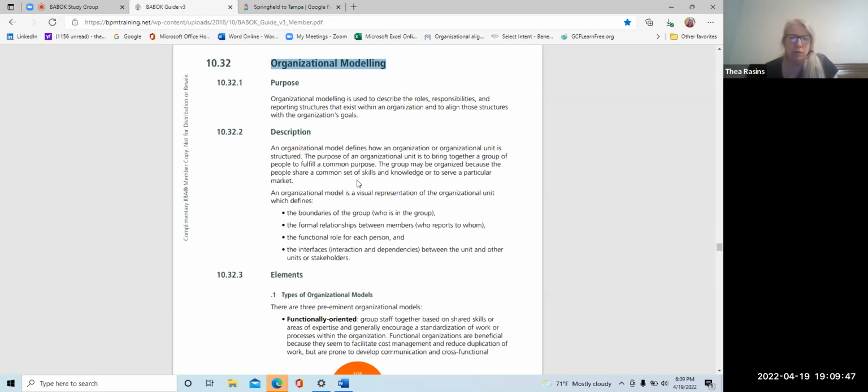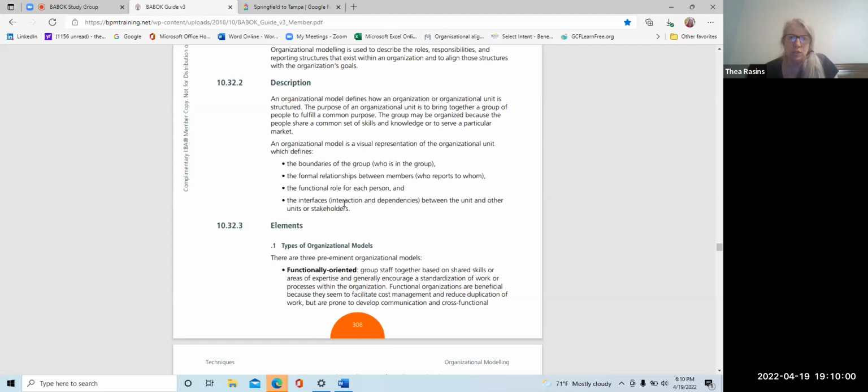So it defines how the organizational unit is structured. It's going to show the boundaries of the group, the formal relationship between members, who reports to whom, the functional role of each person. So it should have their job title and the interfaces, interactions, and dependencies.